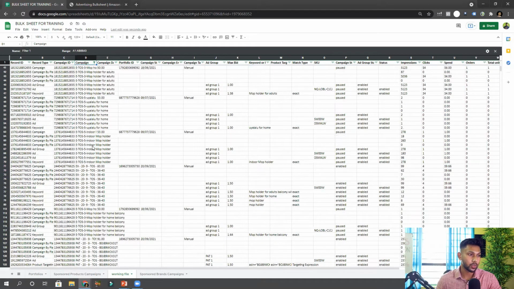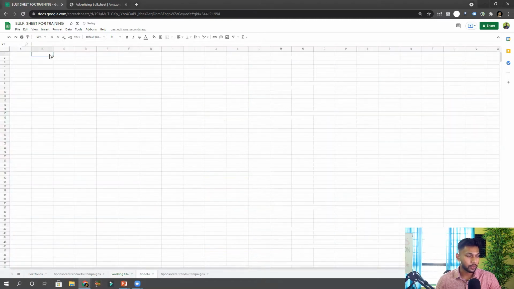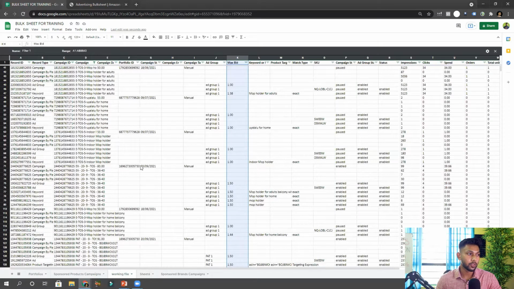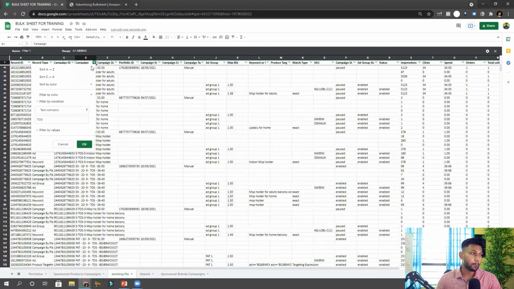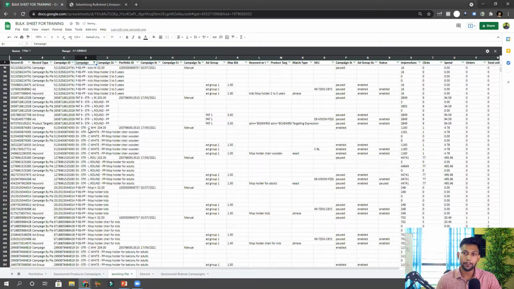What we are going to do for this is copy this max bid column and create one separate sheet, and paste it here. Why we are doing it, I am going to tell you exactly. So this is for top of the search. Now, the same thing we have to do for the product page placement also. That is why naming your campaign is so important. Text that contains PP, that means product page placement. So it will filter all the campaigns that have product page placements.